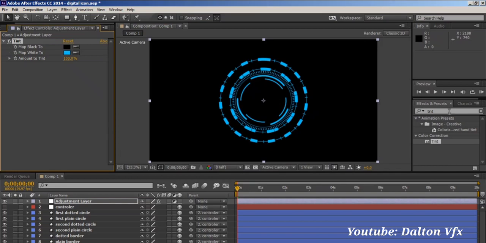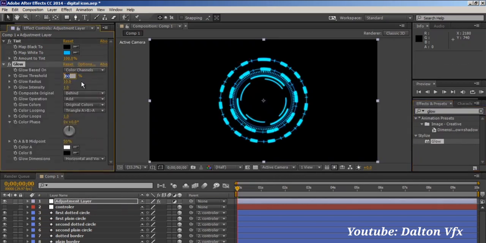Now let's use the glow effect to give some shining. Let's search for it. Just apply the effect to the adjustment layer. Now play with these settings to get the required result. So there is a nice glow on all shapes. Now it's looking interesting. You can see how easy it is to use adjustment layers and how effective they are to save our production time.